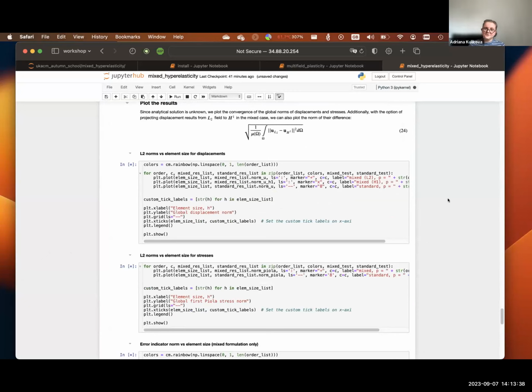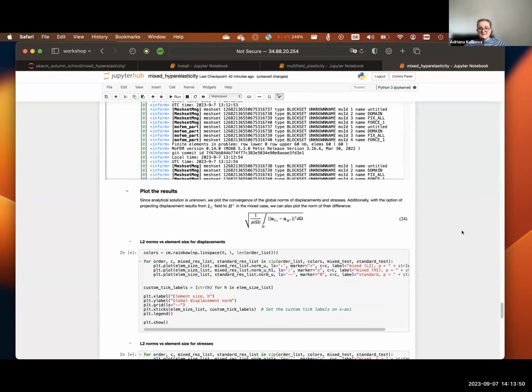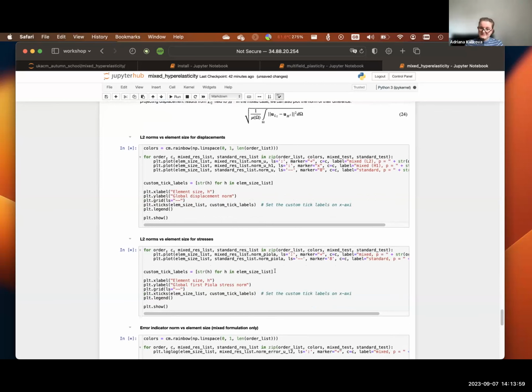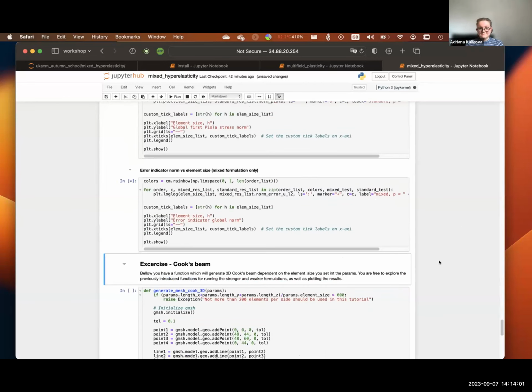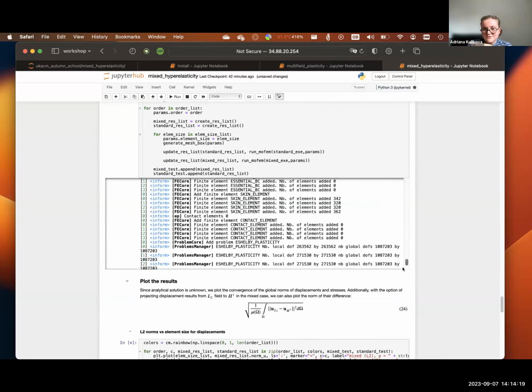Since we don't have any analytical solution to compare to, we'll be just viewing the global norm of the displacements for both of the cases and the PLR stress norm. But for the mixed formulation, we can additionally view the global norm of the errors or discrepancies between the displacements in L2 and projected H1 fields. This should be done soon.